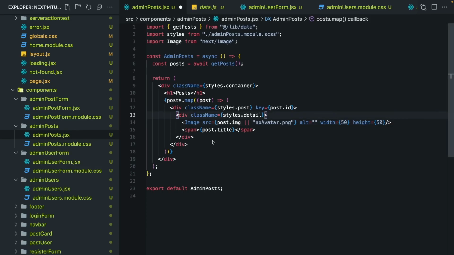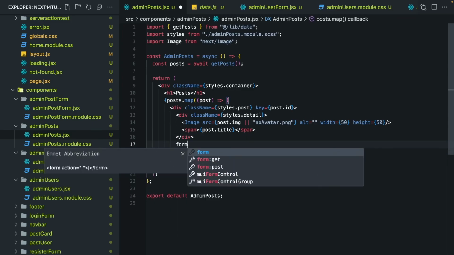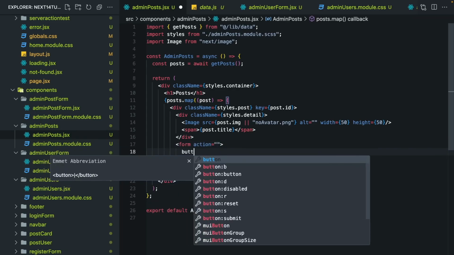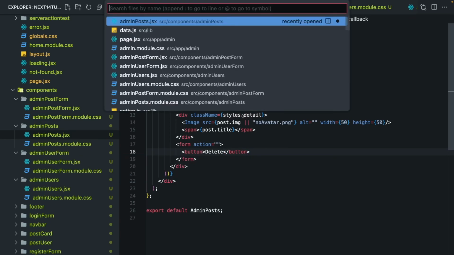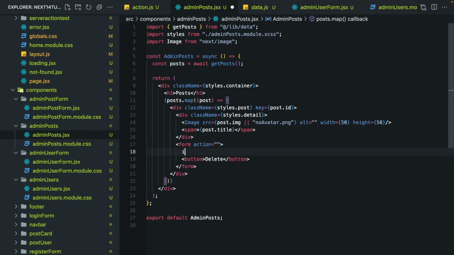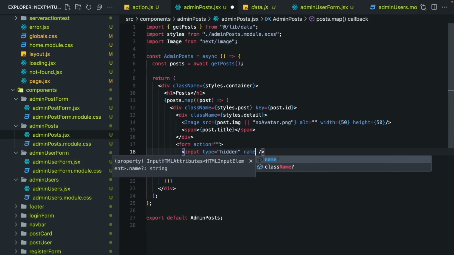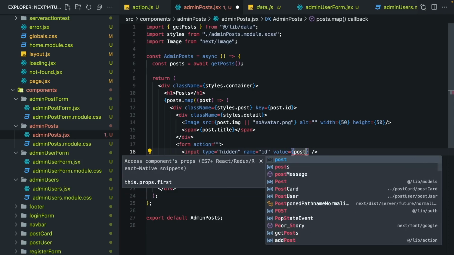And finally, after this detail, we can add a delete button. To do that, again, we are going to be using form actions. So I'm going to create a form here, button, and delete. Of course, to delete this post, let's open up action and see how we delete this. As you can see, inside form data, we are going to need the post ID. To do that, you can create here an input and make this hidden. Name will be ID and the value will be post.id.